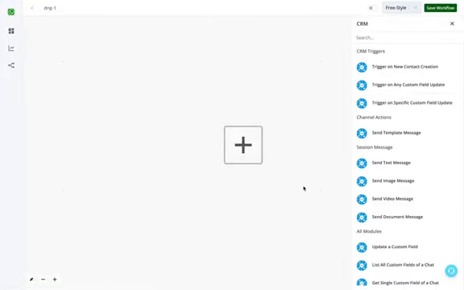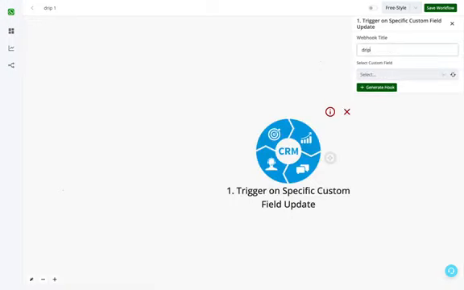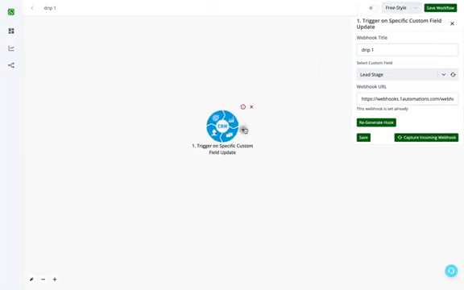When should this automation start? I want to trigger it on any specific custom field update, that is, whenever the lead stage custom field is getting updated. Now I'm unable to see my custom fields here. I'll simply click on this refresh icon and then all of my custom fields are visible. I'll select the lead stage option and click on generate hook. Now this webhook has been generated and automatically set in the CRM triggers.